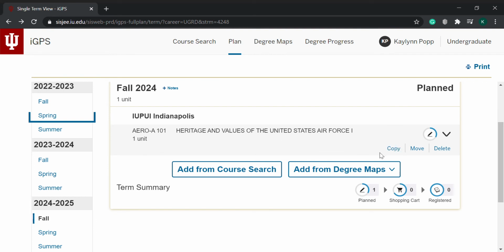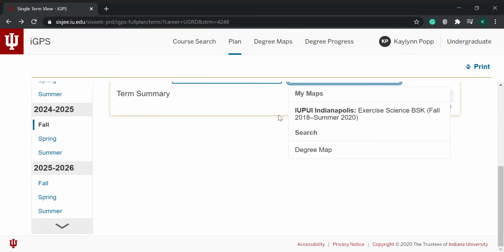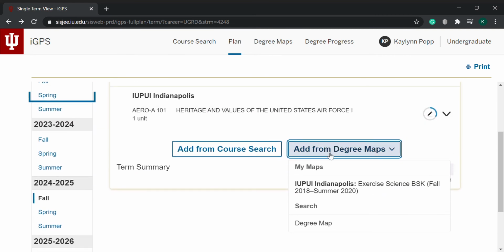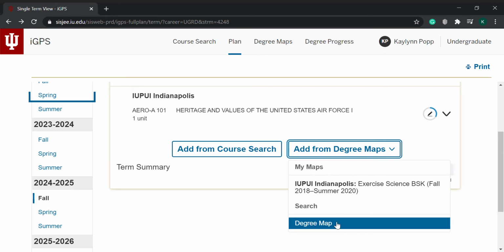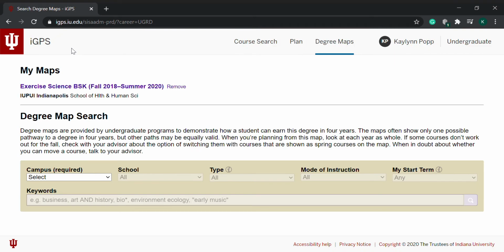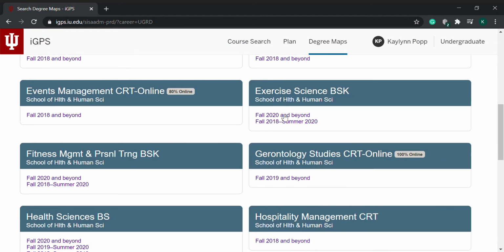And then the other way you can do this is from your degree maps. So if you go ahead and click add from degree maps, mine comes up automatically because that is my declared major. If it doesn't come up for you, you can go through search degree maps. And then it's just like the way I showed you before, you click on IUPUI campus, health and human sciences, and then it will come up with your degree map.